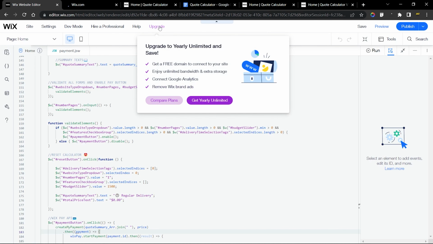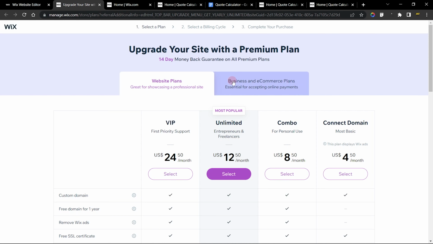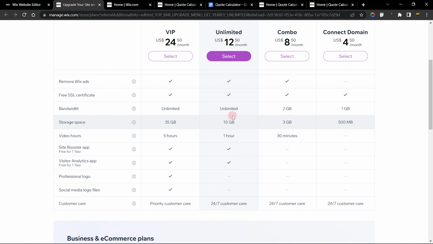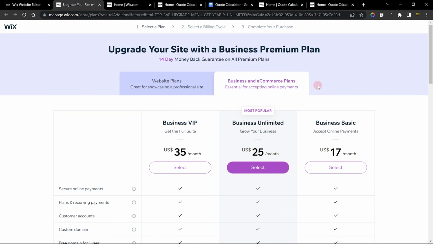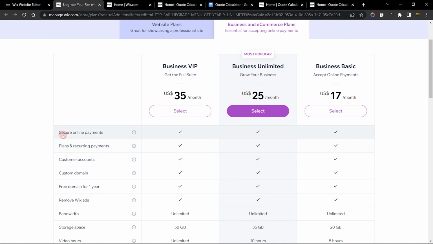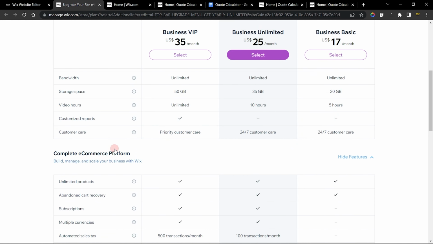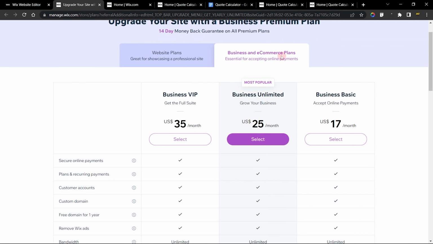So let's go over to upgrade and let's take a look at Wix plans. So for Wix plans, before we go to the editor to the dashboard, let's take a look at the Wix plan that we need. We don't need the websites. You need to have the business and e-commerce plans to have secure online payments and recurring payments. So you can only accept payments using any of these plans. So you can accept using maybe the basic plan, which is $17 per month for monthly subscriptions.